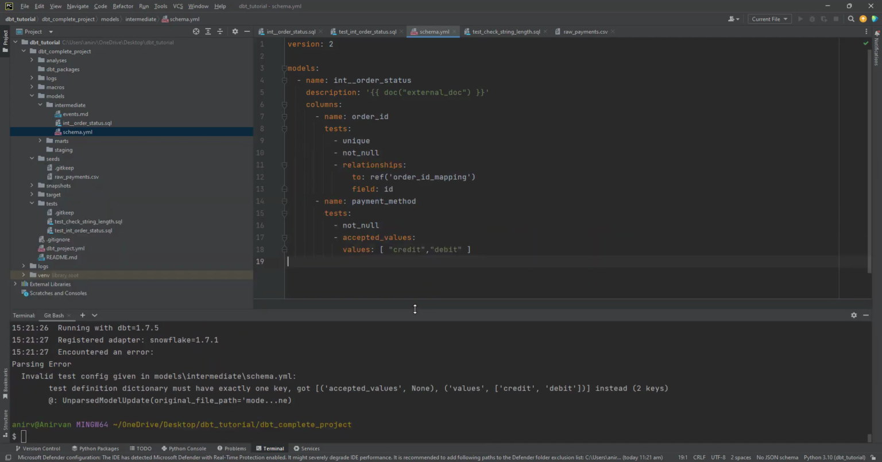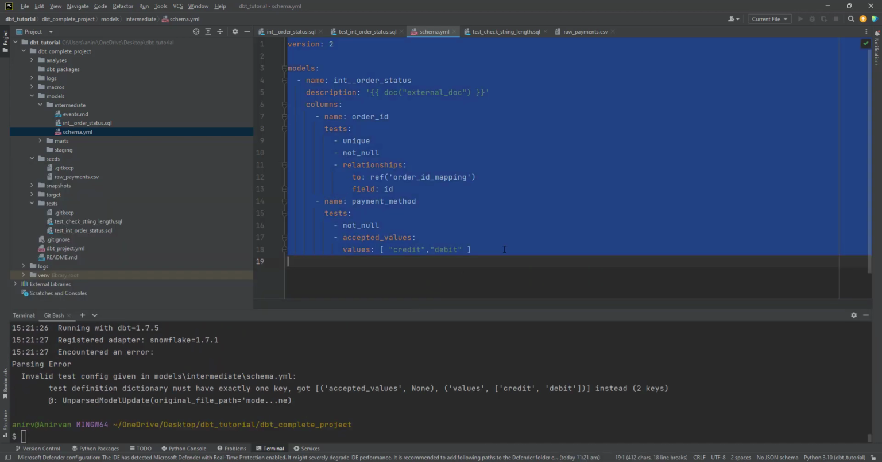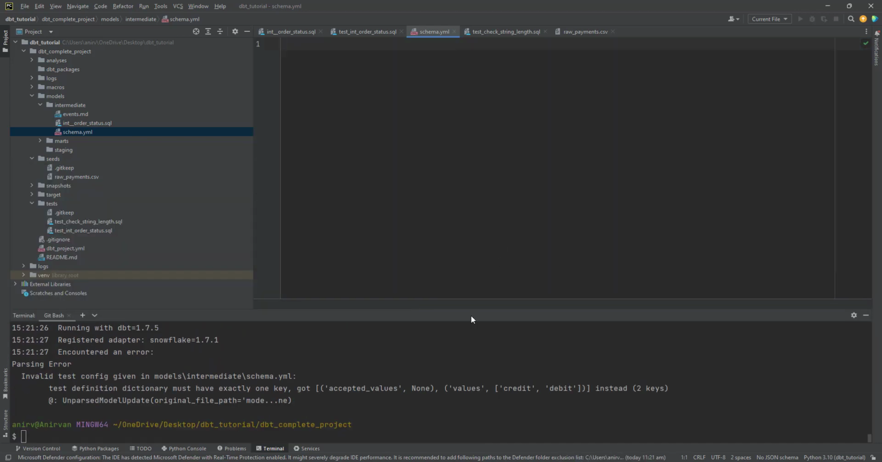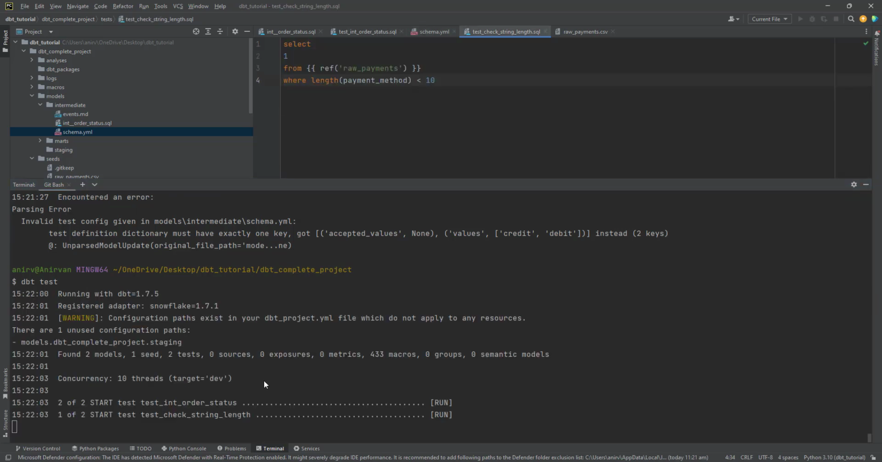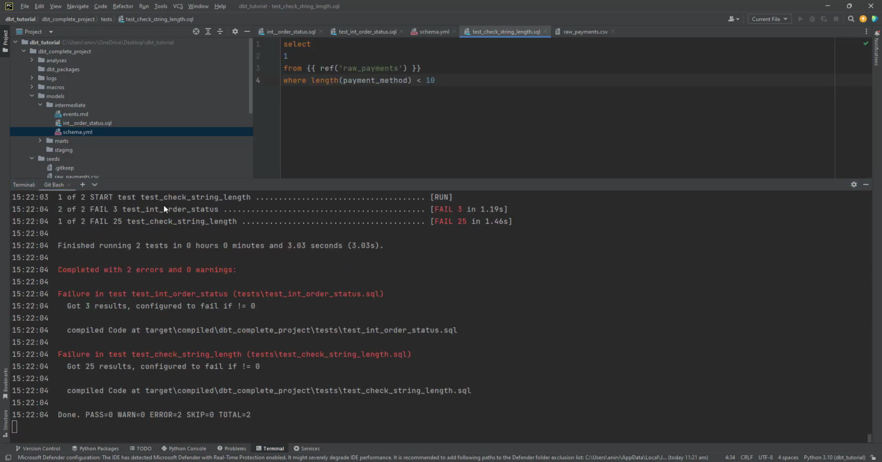Okay, for now I'll just remove all this test because it was showing some error, right? So let me run this dbt test again. So it is doing 2 tests.